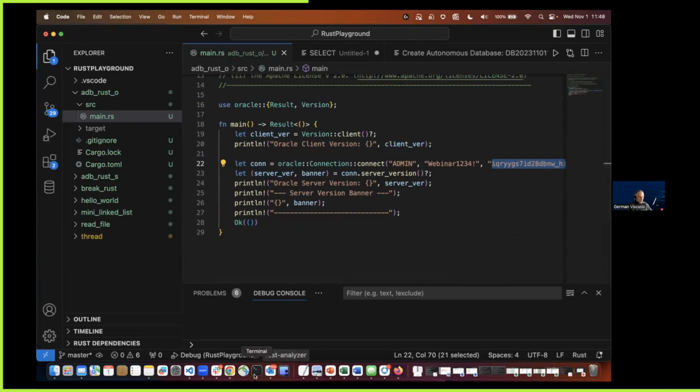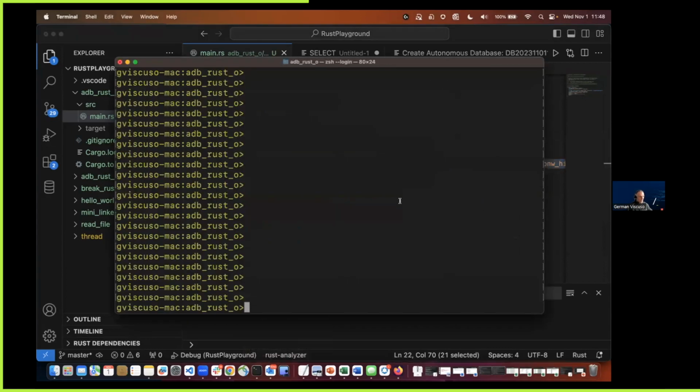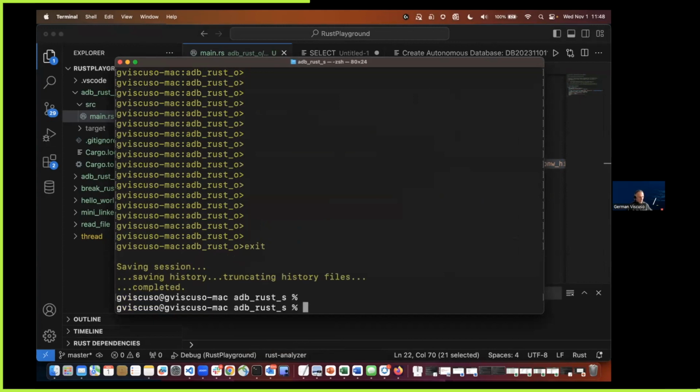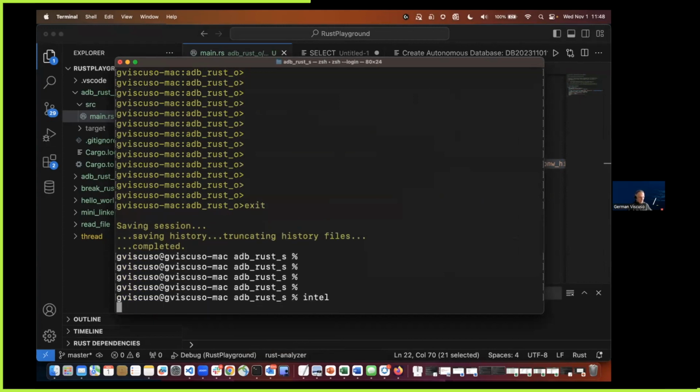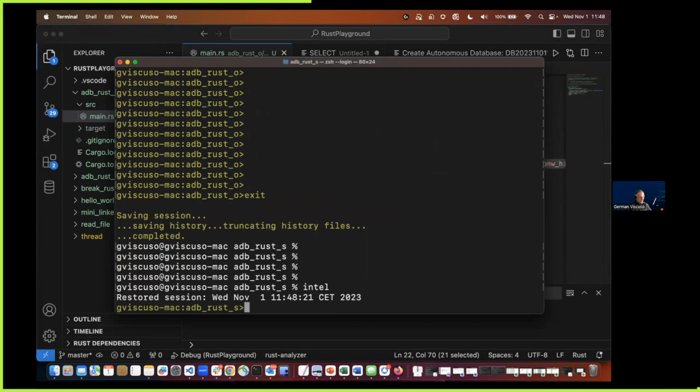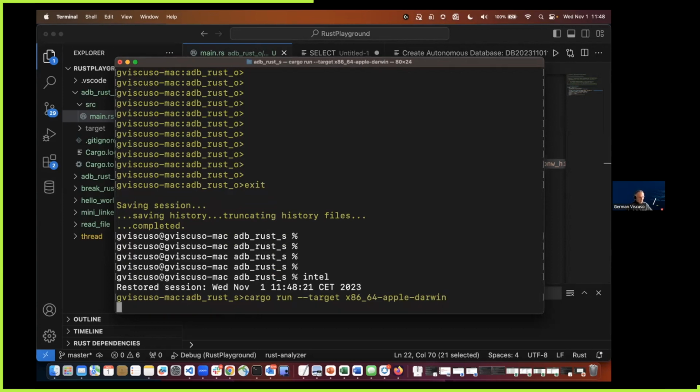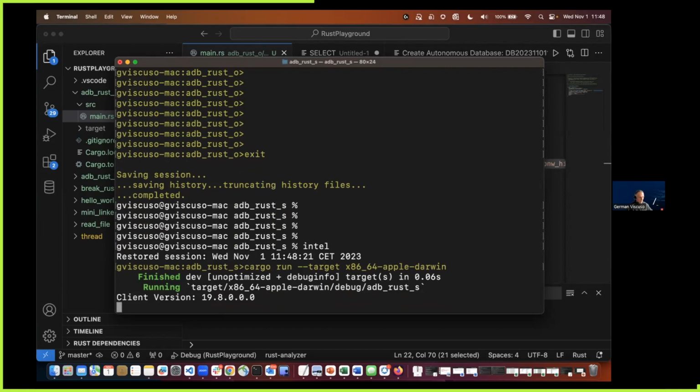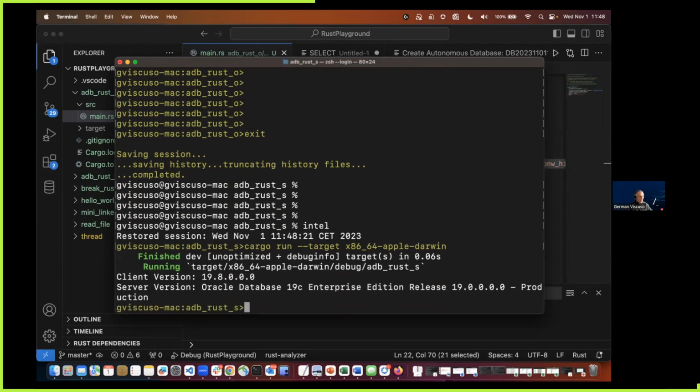So I'm going to run that now, for example, and as I showed you before, we start from here, and I switch into Intel, all right? I'm going to do cargo run, and I need to target specifically that infrastructure, sorry, to target that CPU type. And as you can see, we got the server version. So this means that we connected to the server.